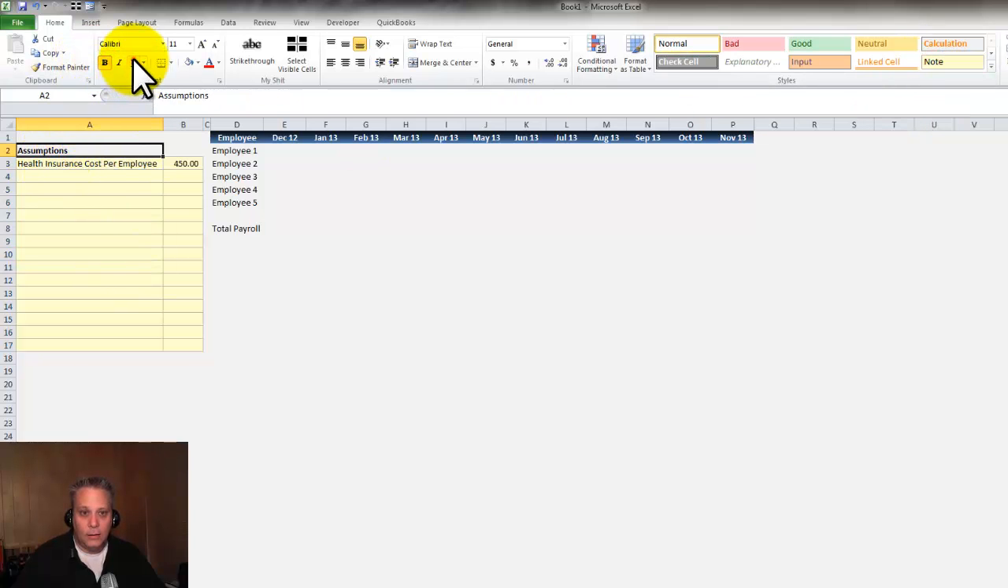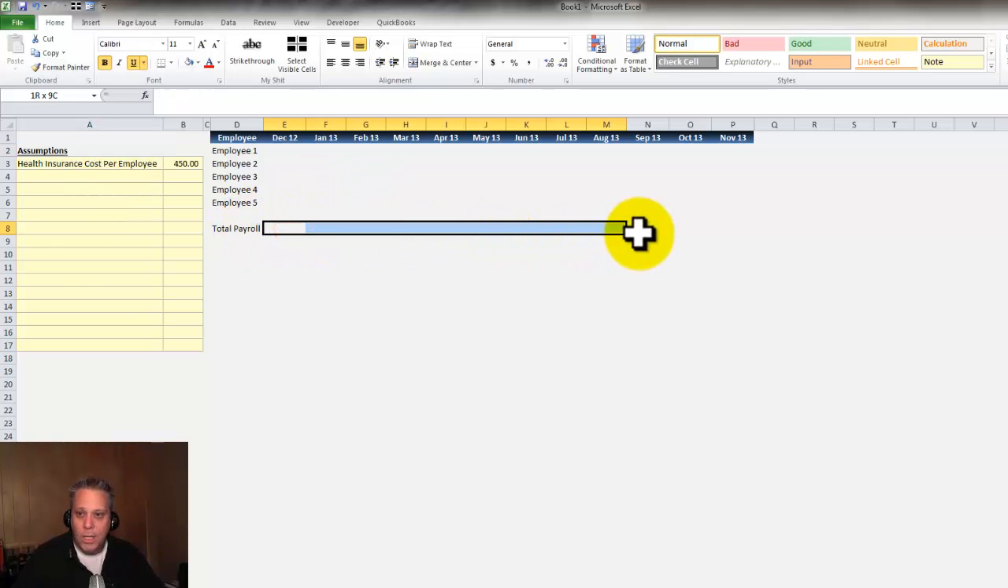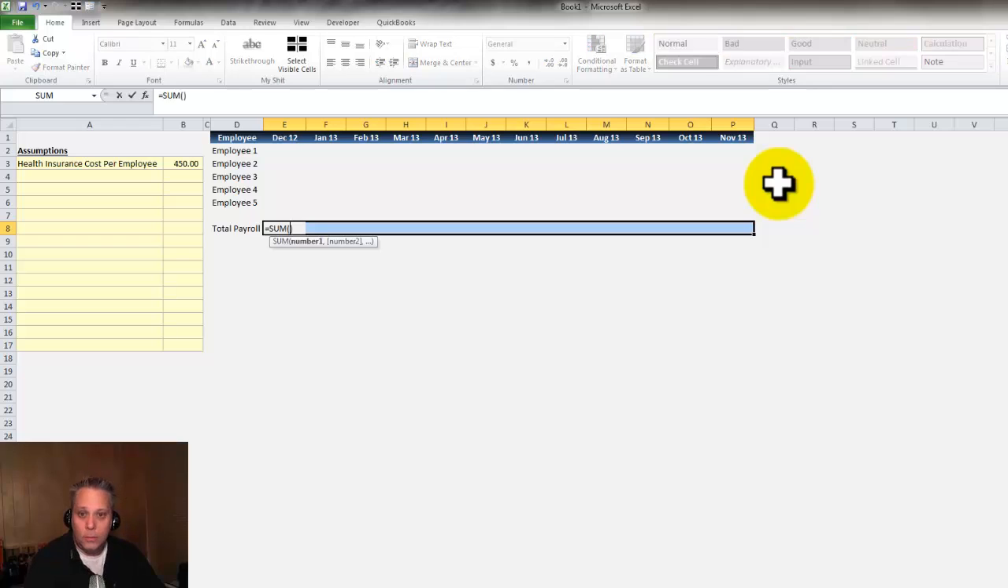make this stand out. Like, here are my assumptions. Normally I'd have this on a separate page altogether, but for this purpose here, I'm just going to keep it all in one place so you can see everything I'm doing.